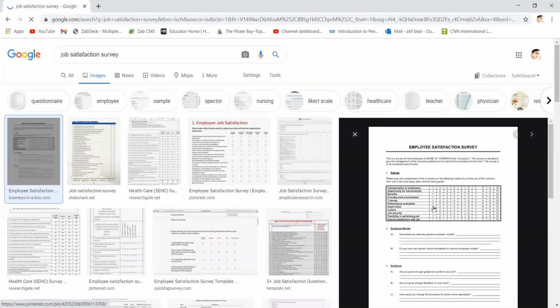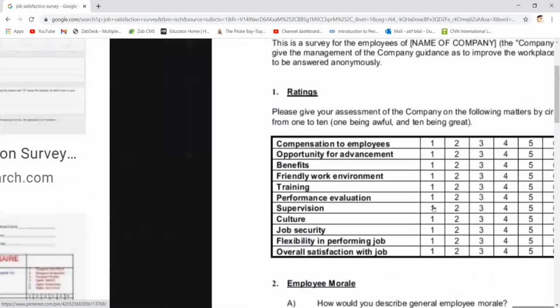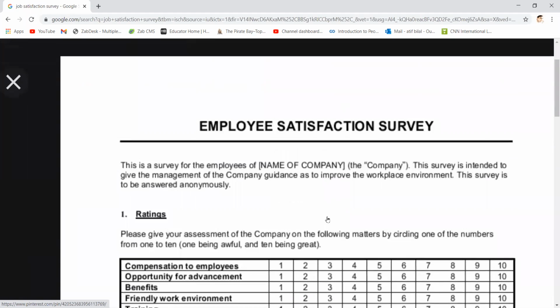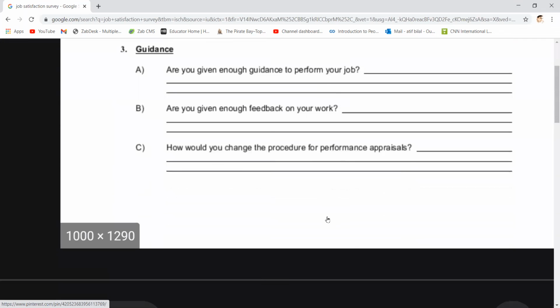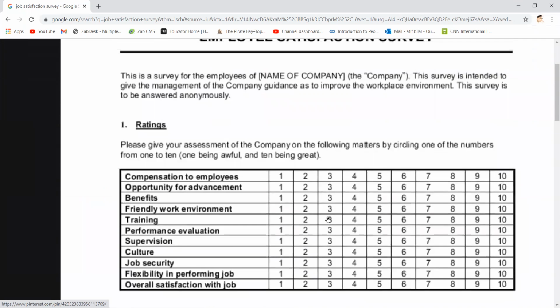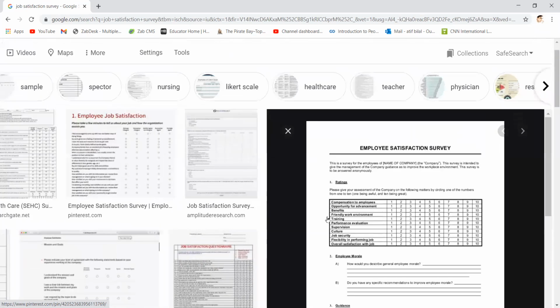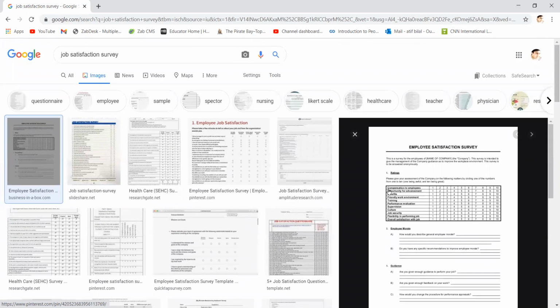So here is one of our surveys, which we can see: compensation to employees is satisfactory or not, opportunity for advancement, benefits, friendly work environment. All these things are the items of your employee satisfaction. But again, as I told you, you have to convert these items into user-friendly and reader-friendly items so people can easily read it and answer your question. But again, the problem here is that there is no reference. So if you're using the survey without a reference, then people might not believe that this survey is a valid survey.